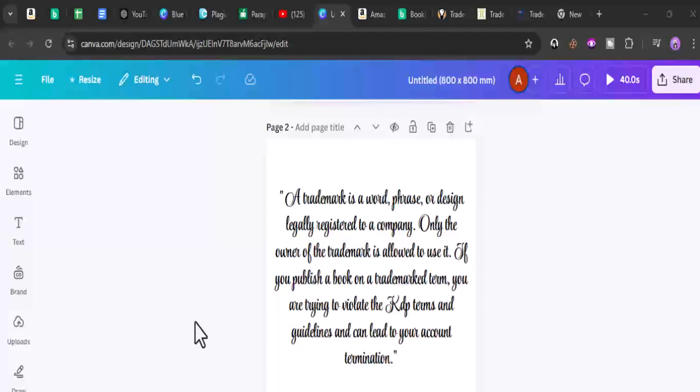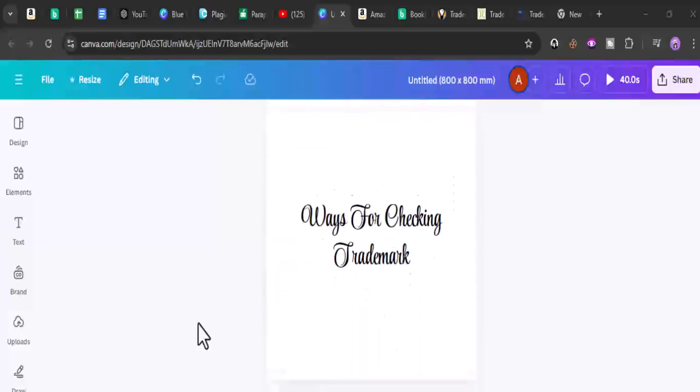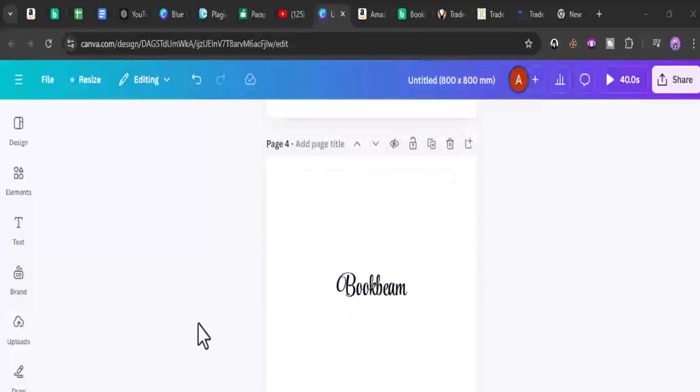There are lots of ways you can check for trademarks, and one of them is by using BookBeam. BookBeam is a paid tool that has so many advantages. You don't only check for trademark, you can do profitable keyword research, you can check for category and a lot, but we are not talking about the whole aspect of BookBeam today. The main reason why we're talking about BookBeam is for trademark for this particular video.